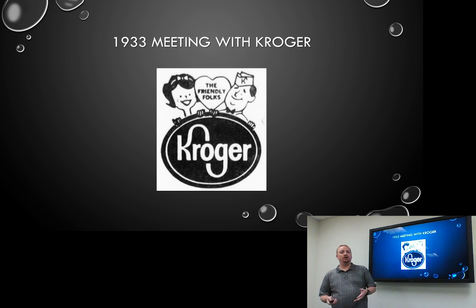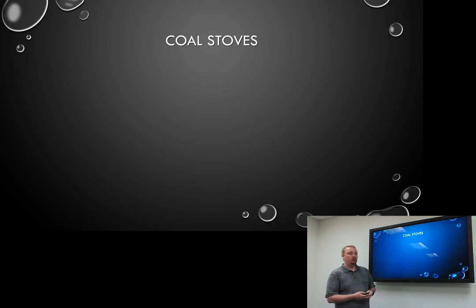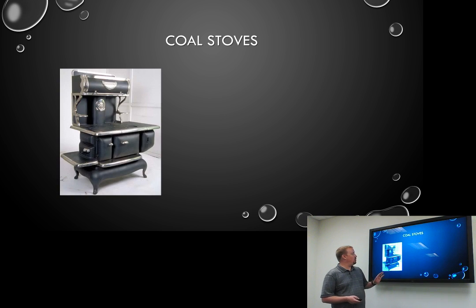Now Kroger, they saw an opportunity, they saw a market, but no product, okay? And that opportunity was with coal stoves. Now coal stoves were the primary source of heating in the home during the 1920s and 30s, and even a little bit earlier. They were more efficient than wood stoves, okay?